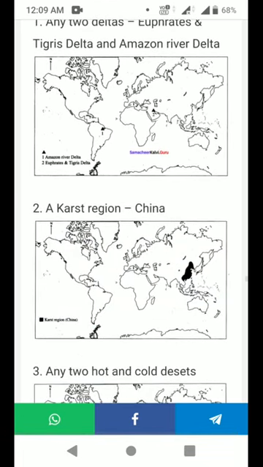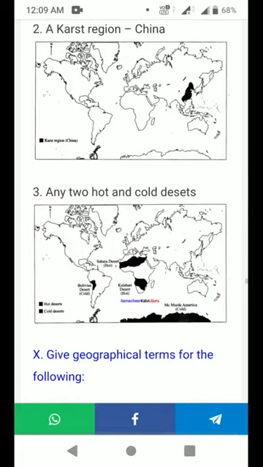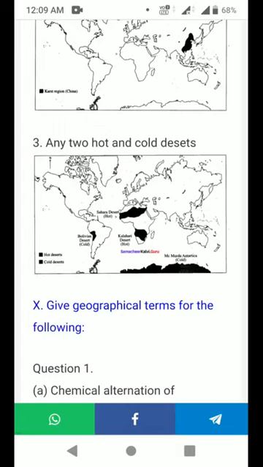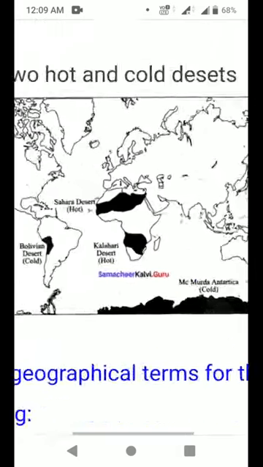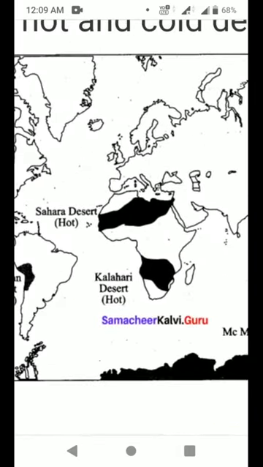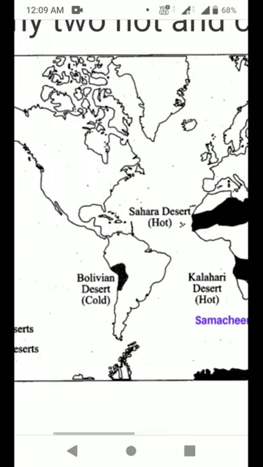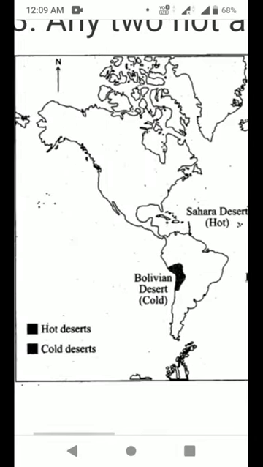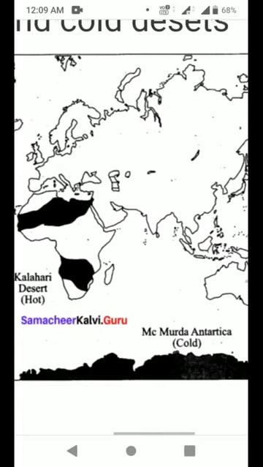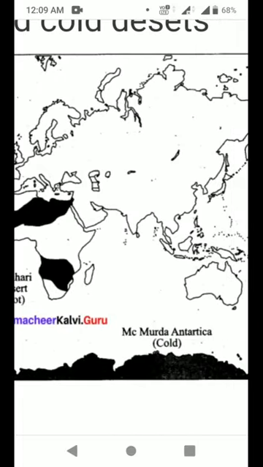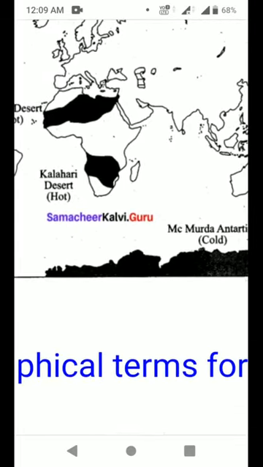Next one, a cross region, that is in China. Okay, any 2 hot and cold deserts. So 2 places they have to mark. Any 2 hot deserts: Sahara desert, Kalahari desert are hot deserts, and Bolivian desert is a cold desert. Okay, and Tundra, Antarctica desert is also a cold desert.